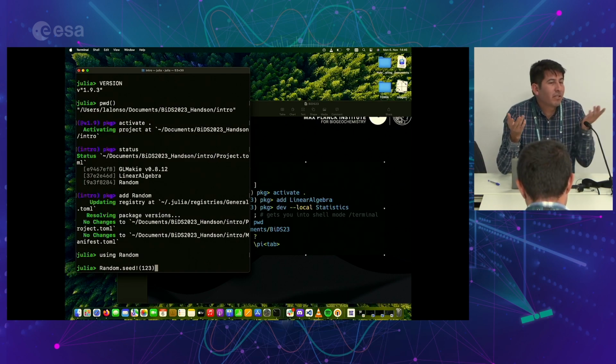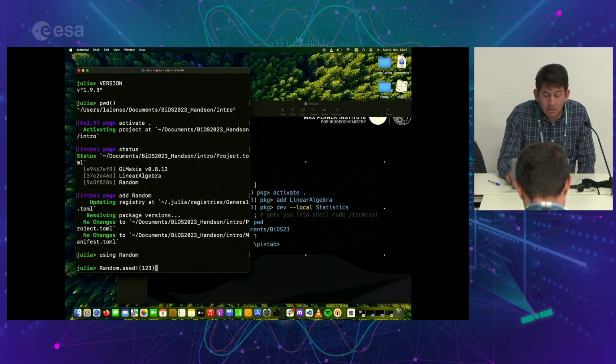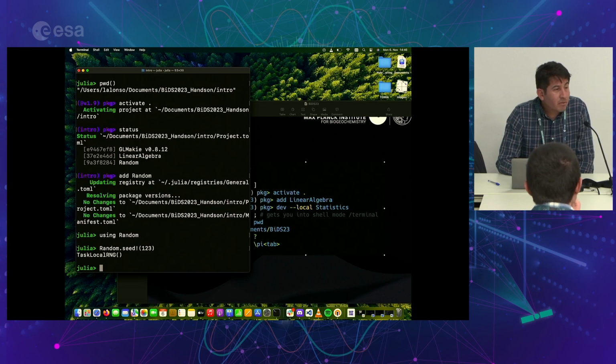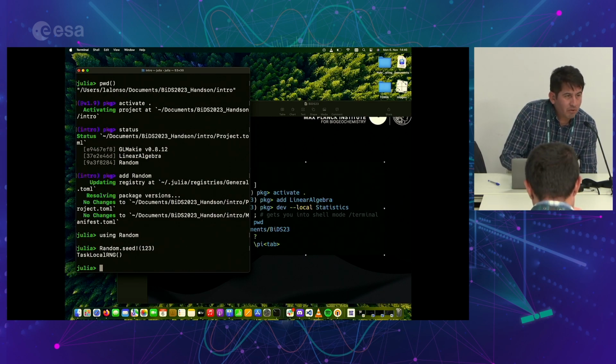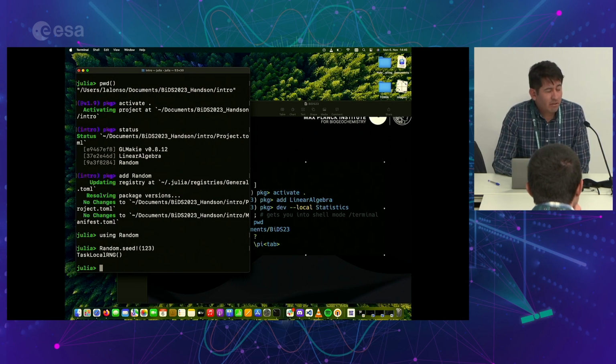So that's something that we usually do when we do experiments or run simulations, right? So this will fix my random seed to 1, 2, 3. And then you will be able to reproduce your experiment with that, right? So this is just one package. But there are more than 10,000 packages in the Julia registry.